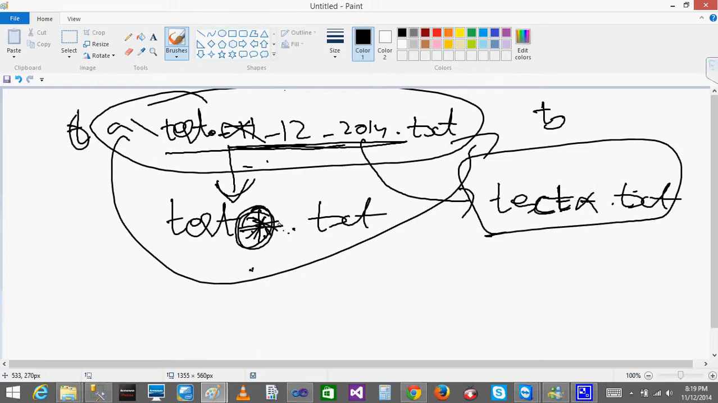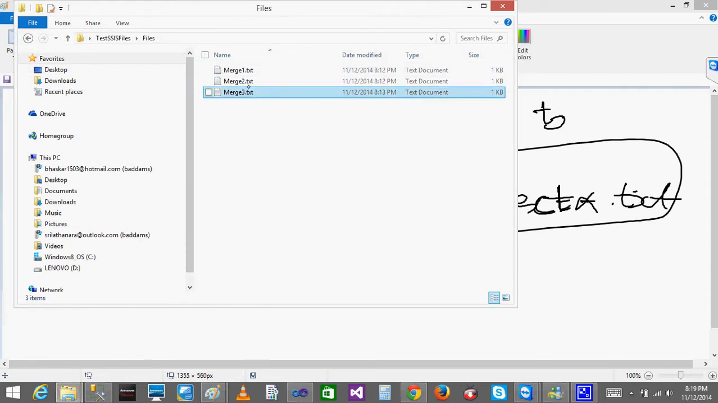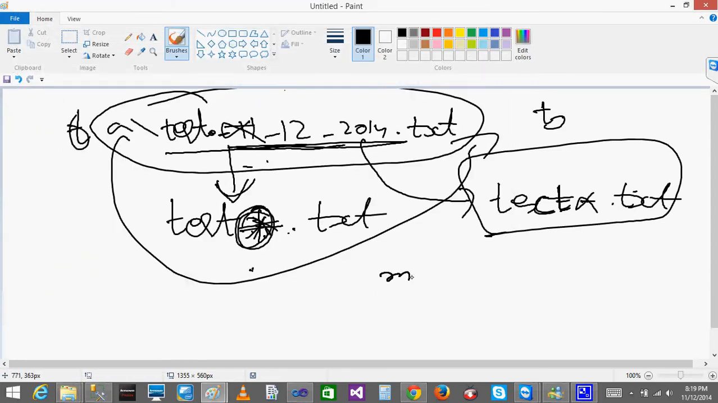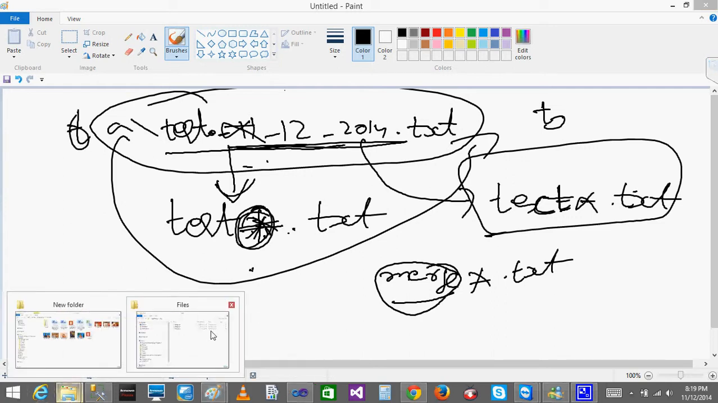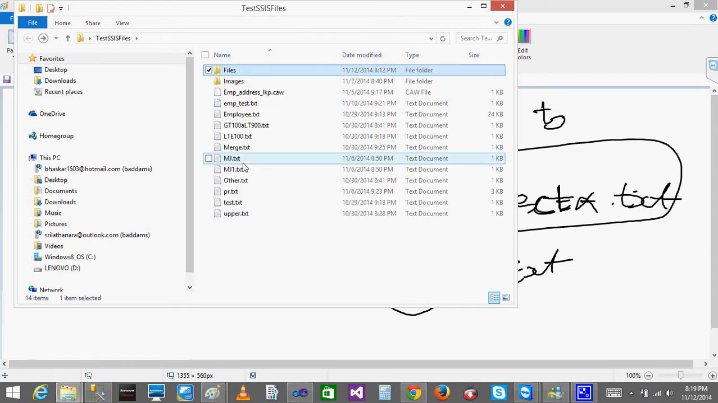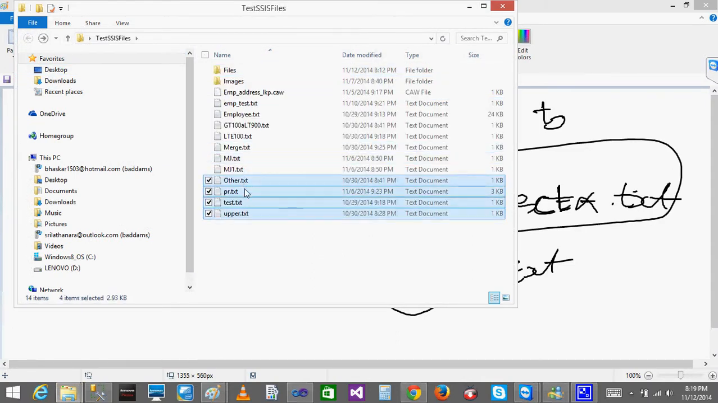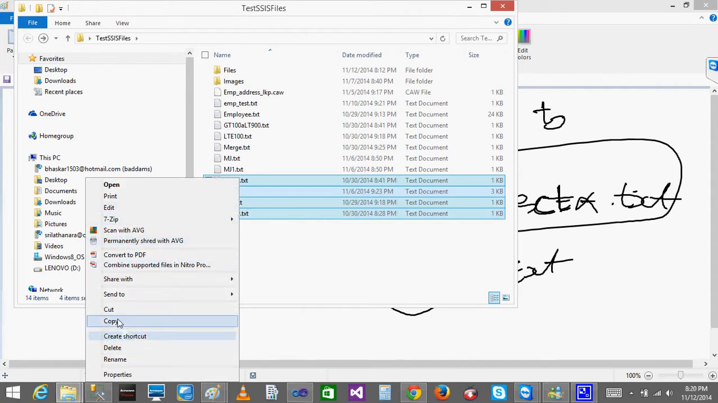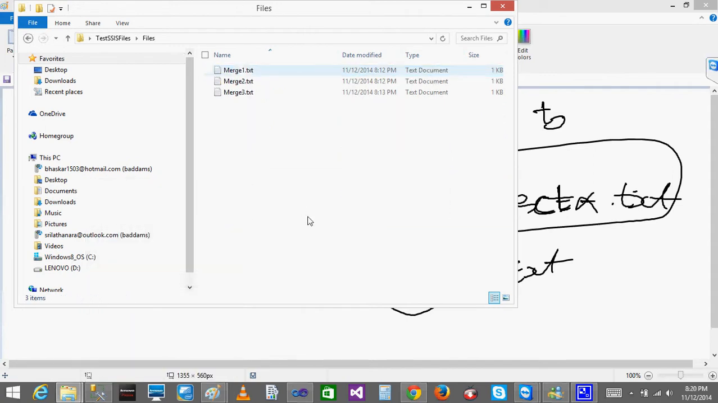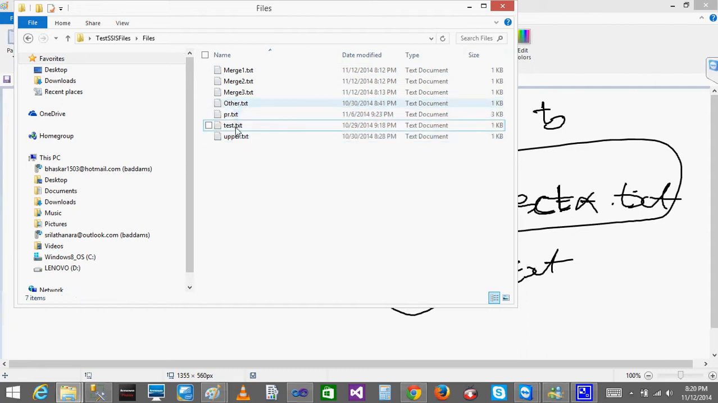Since we want to load all the files, let's say this is our scenario: we are having 3 merge files. If you want to load all the 3 merge files, we'll give merge star.txt. Whatever file starts with merge, it will only load those files. Let's say that along with this folder, we might have some other files. I'm copying some other files, and my system should not load the others. It should only load the first 3 files: merge 1, merge 2, merge 3.